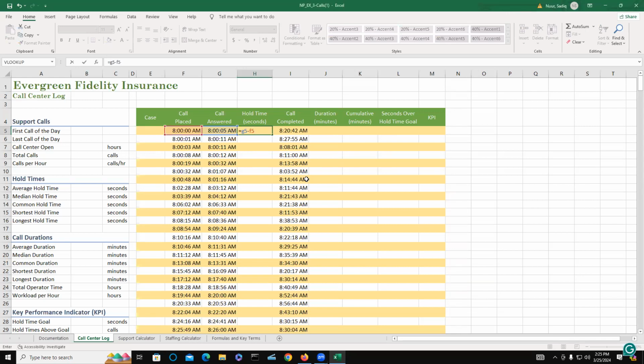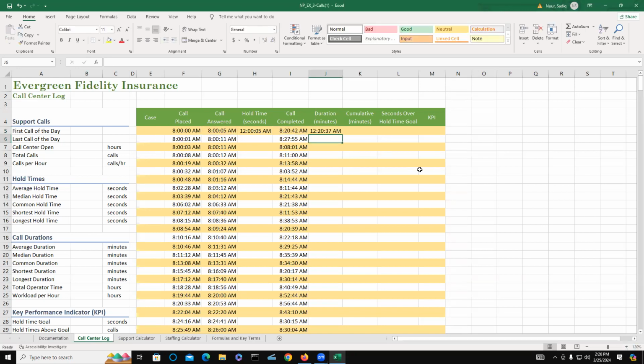Now press the enter key. It says 12:05 is the hold time. Now the time value appears in the cell H5. Next, we will go to J5, and we're going to type the formula equal I5 minus G5. In this case, we're doing the call completed minus the call answered. Now press the enter key. It says 12:20:37 a.m., right?